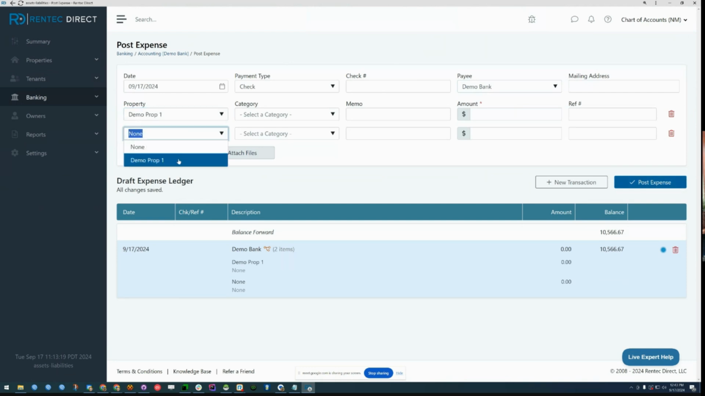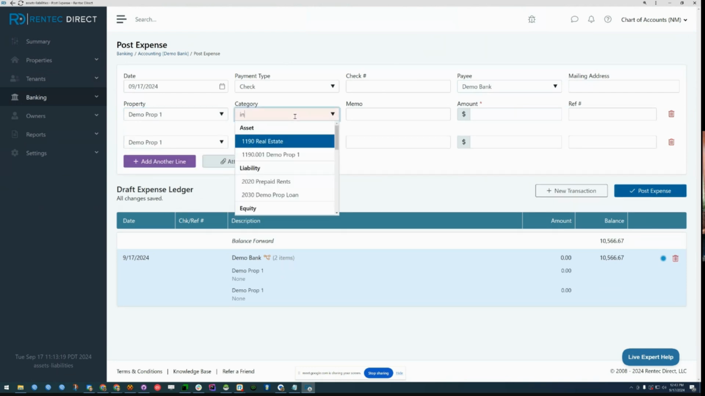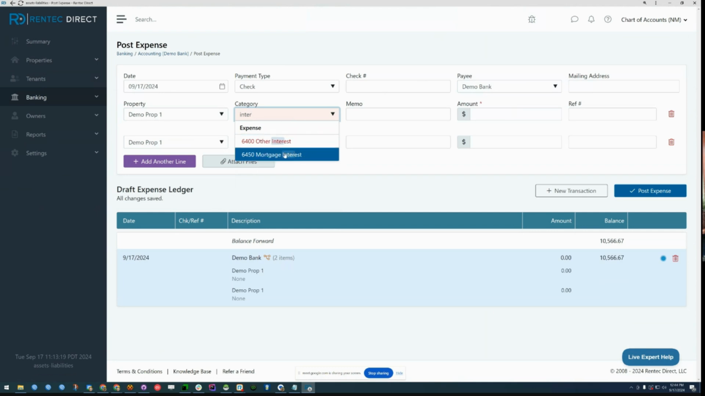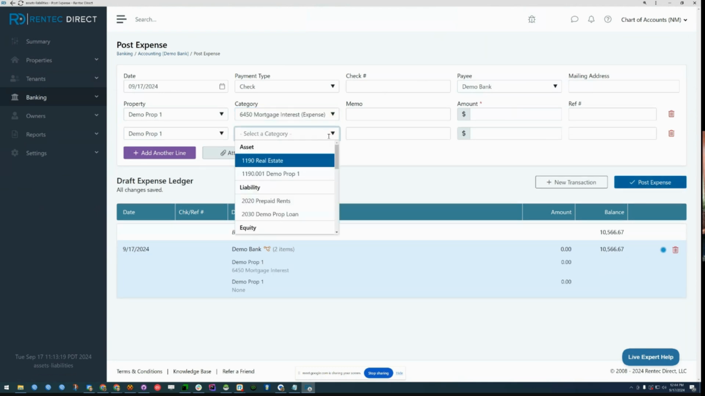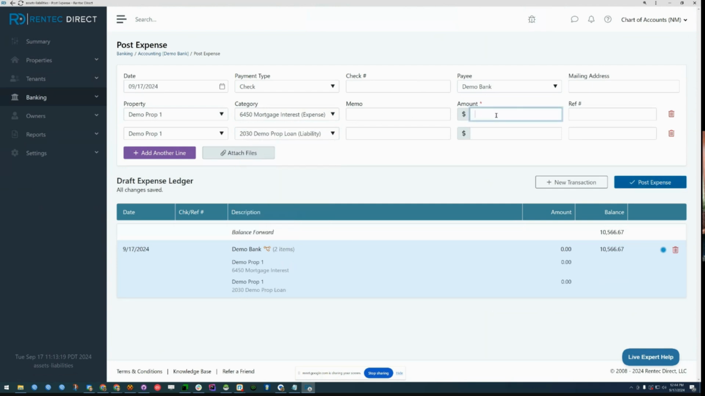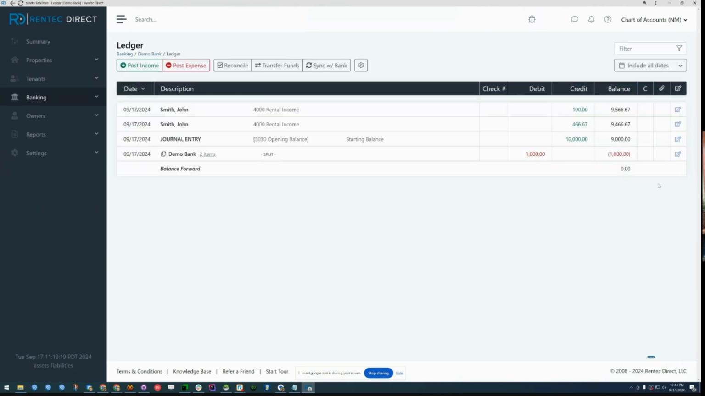These are both for demo property. And when we're making a payment, part of it is interest and part of it is going towards your liability account or your loan in this case. And just for nice round numbers, I'm going to choose $100 going to interest and $900 going to the loan for a nice even $1,000. And I'll go ahead and post that expense. Now we're looking at the bank ledger and we can see just by hovering over this transaction we just posted the contents of that transaction.